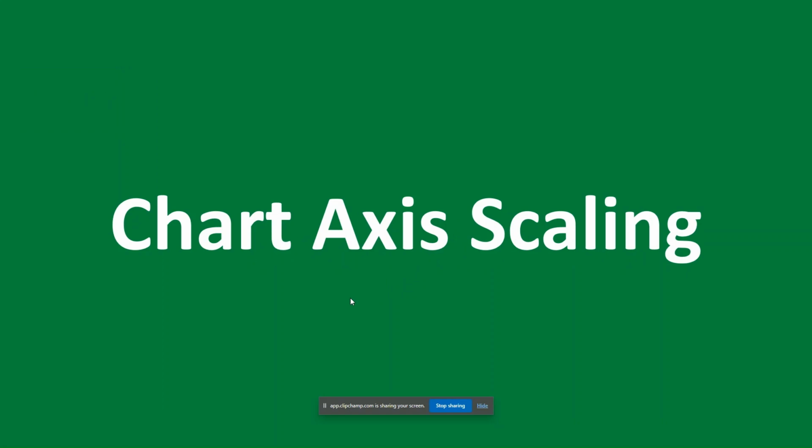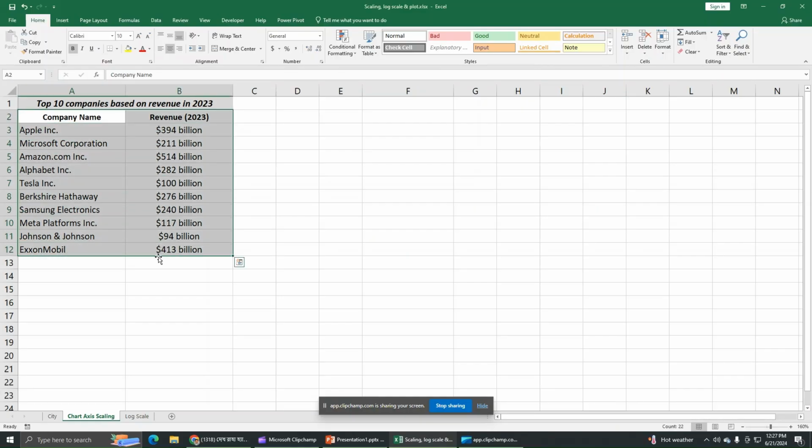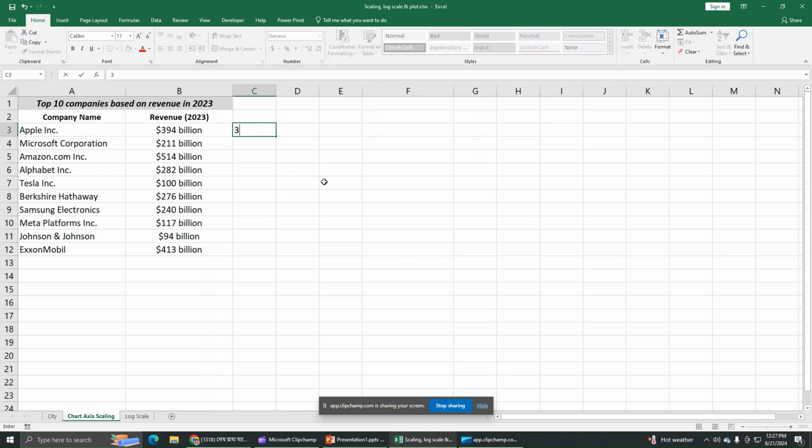So let's start. This is our dataset where we can see the top 10 companies with their respective revenues in 2023. So now we will turn the value of this cell into a single number. For that, type 394, and for billion we should give 9 zeros because there are 9 zeros in a billion. 1, 2, 3, 4, 5, 6, 7, 8, 9.